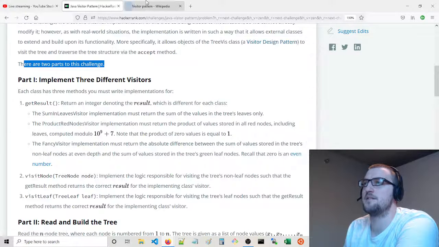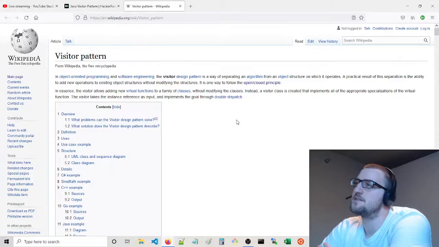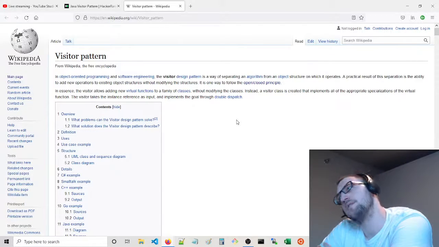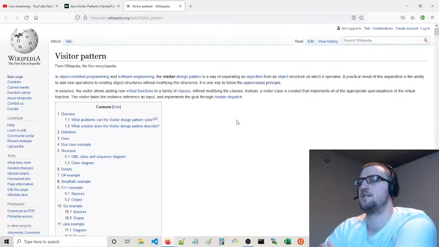What is a visitor design pattern? In object-oriented programming and software engineering, the visitor design pattern is a way of separating an algorithm from an object structure on which it operates. The practical result of this separation is the ability to add new operations to existing object structures without modifying these structures. It is one way to follow the open-closed principle. In essence, the visitor allows adding new virtual functions to a family of classes without modifying the classes. Instead, a visitor class is accepted that implements all of the appropriate specializations of the virtual function. The visitor takes the instance reference as input and implements the goal through double dispatch.